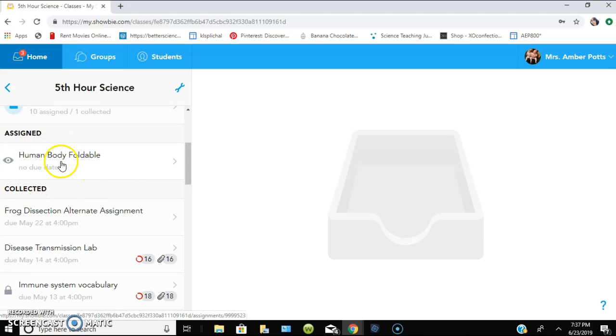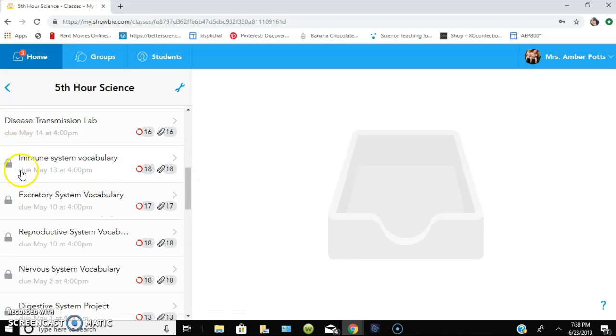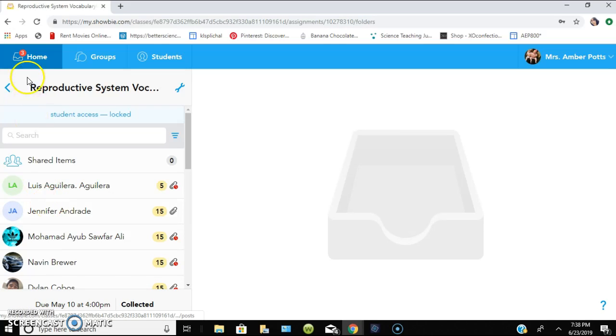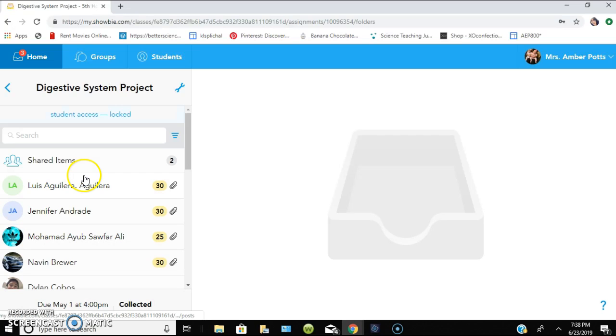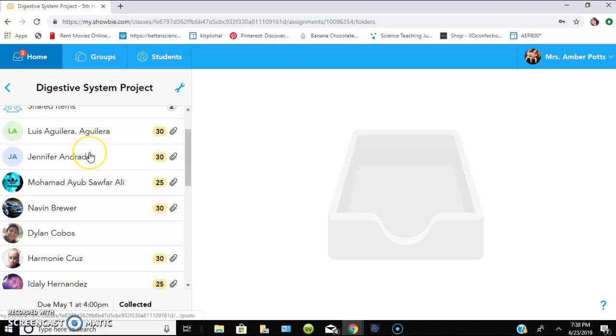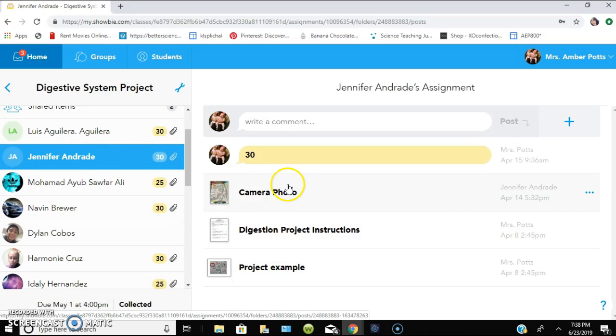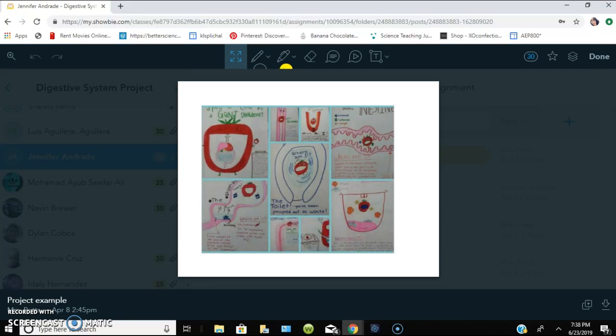Here it'll show you any assigned work. This foldable had no due date, so it's still under the assigned category. And then anything I collected. You'll notice the due dates are all set by me. Down here, you'll notice several are locked because I'm no longer accepting those. If we click on an assignment, this digestive system project, I'll just click on one sheet. Here were the instructions for the assignment that I put in Showbie. I put an example for them to see.